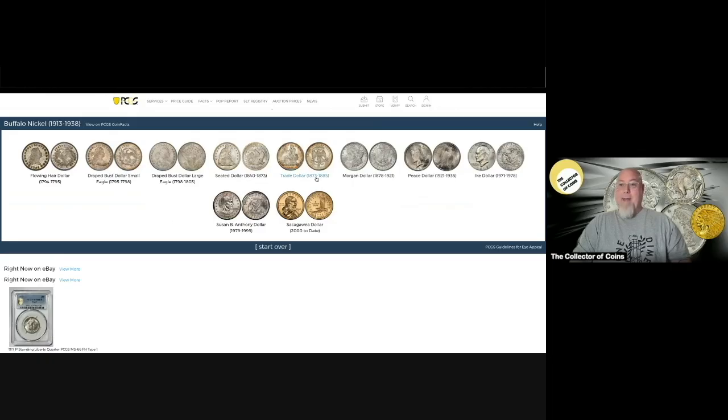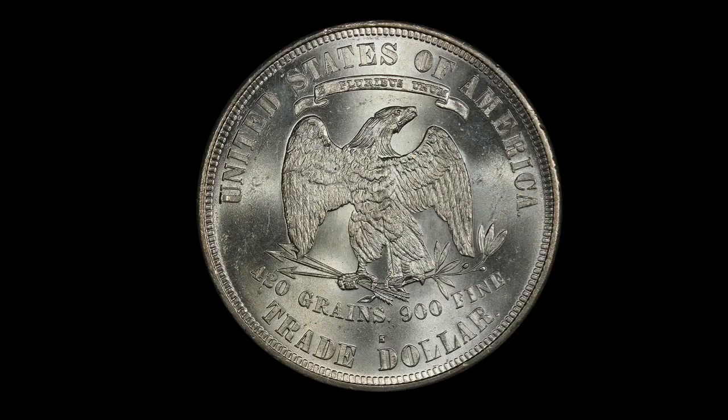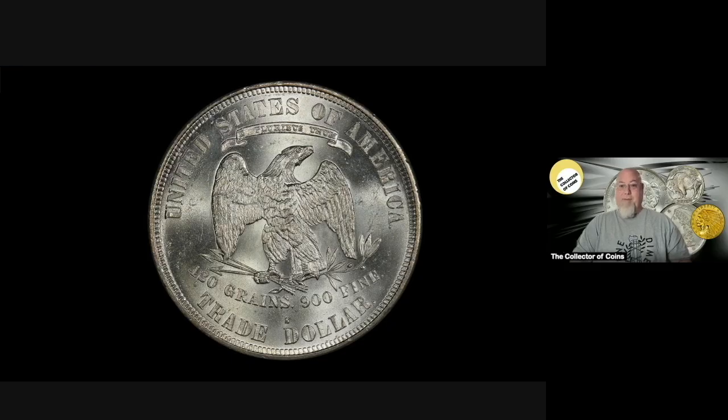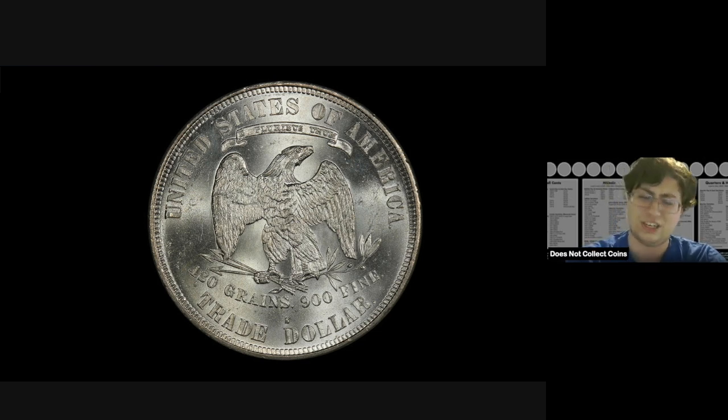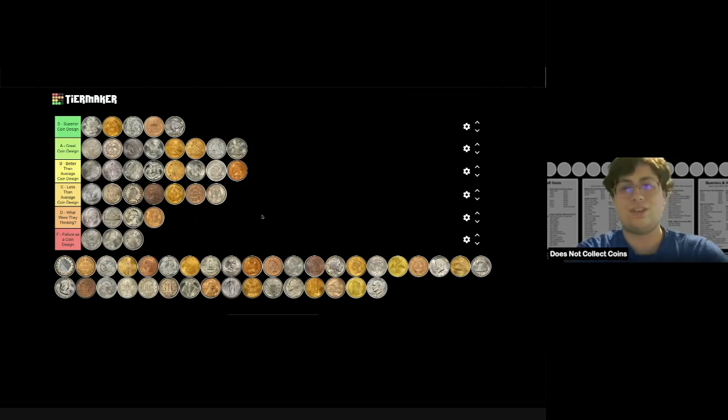All right, so we're going back to the trade dollar, and this time the reverse of the trade dollar, a little bit different than what you've seen before. Where would you rank this design? Not a big fan of it. I don't like the perspective it's offering. It feels like, oh, I'm looking at the back of the eagle, but there's some things that make it seem like I'm looking at the front as well. I think C tier. I don't hate it, but there's some things where I think below average.